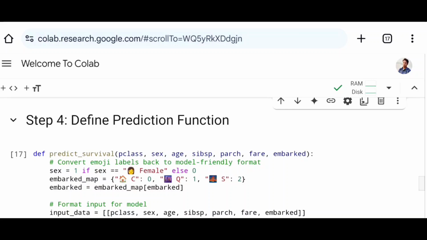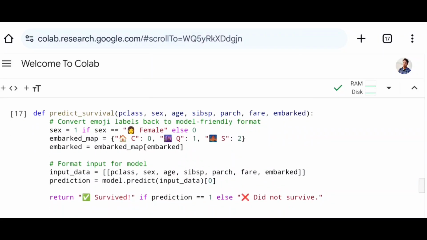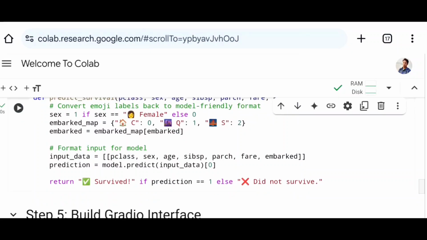Now quickly, I format the input which is required for the model. For this, I define a variable called input_data, where I store all the feature columns. Next, I call the model.predict function where I pass input_data with index 0. This line of code gives the predicted result, which is stored in the prediction variable. And finally in the return statement I mention that if the prediction value is 1 then return survive, else if the prediction value is 0 then return did not survive.